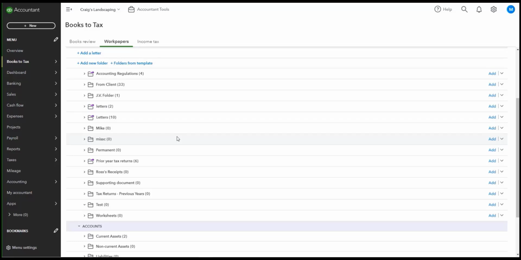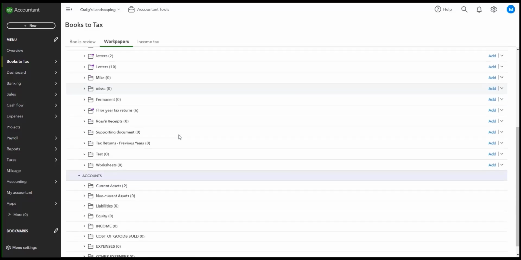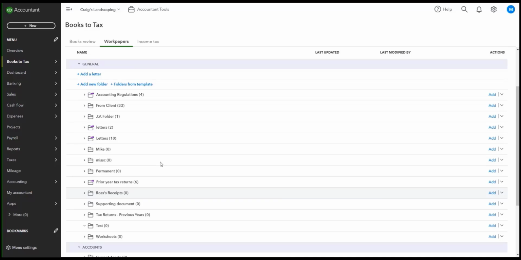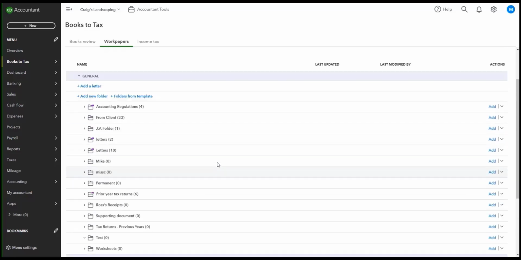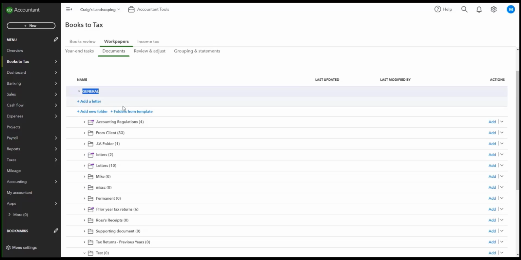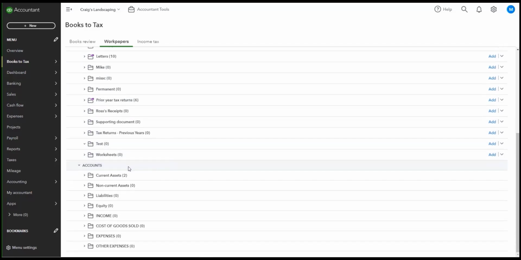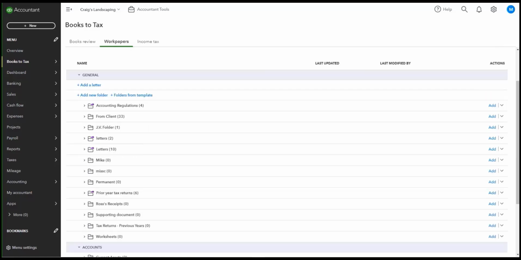The General area, which is the section that allows you to create customizable folder structures for your documents. You can organize your files based on categories that are relevant to your work, such as invoices, receipts, reports, etc. The Account area is a section that mimics your chart of accounts. It is pre-organized according to your account classifications, which helps in maintaining consistency and order.